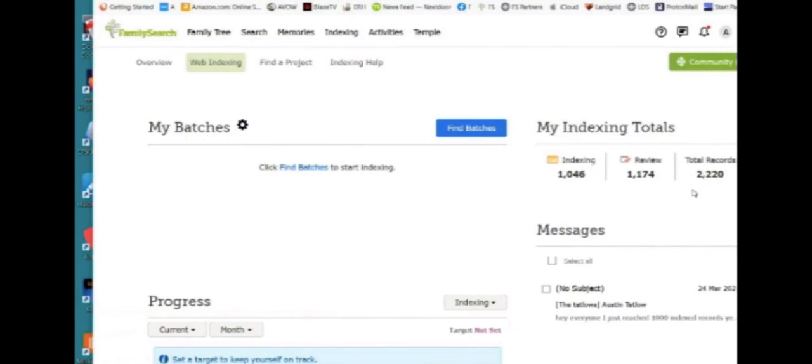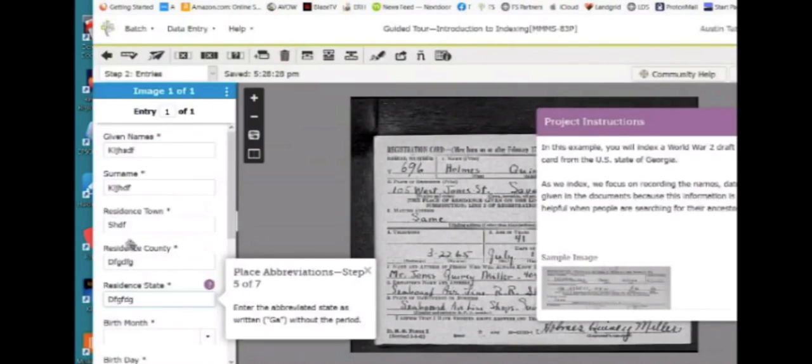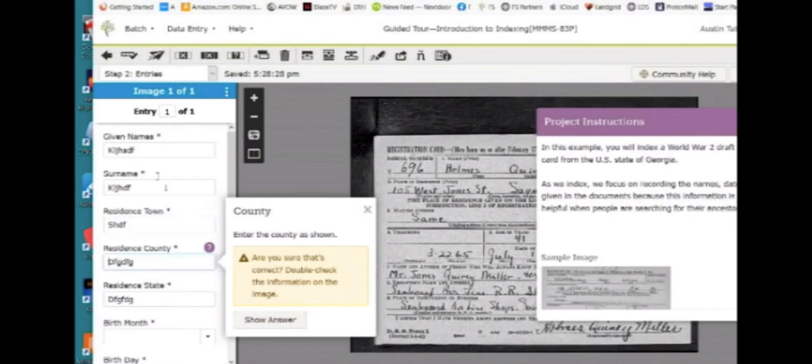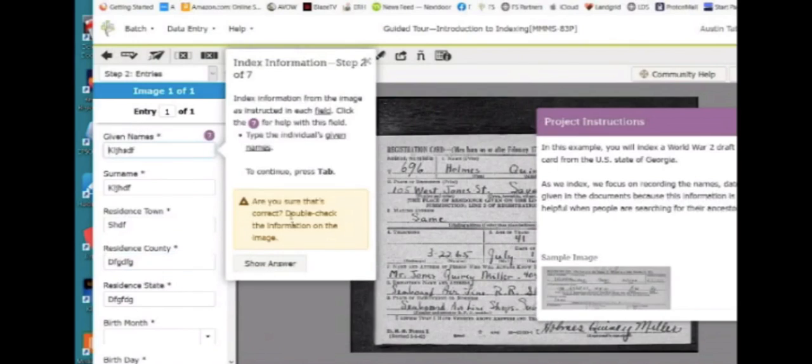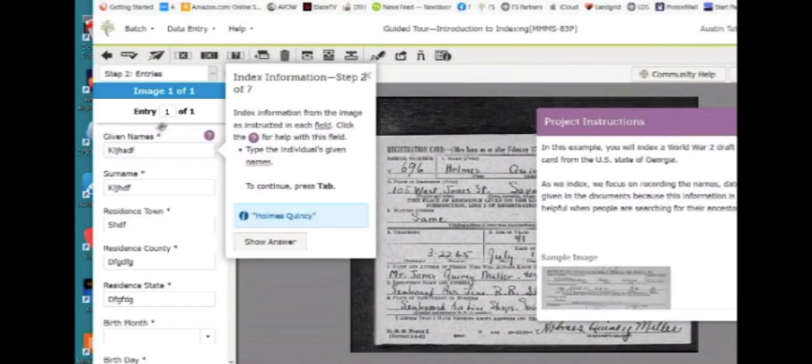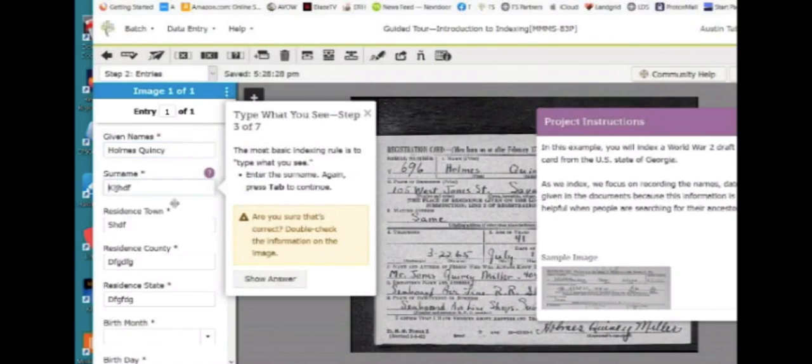That was just an example test. If you go back to it, it says, are you sure that's correct? And then you hit show answer, and it says Holmes, Quincy. That only happens on this image because it's the test.